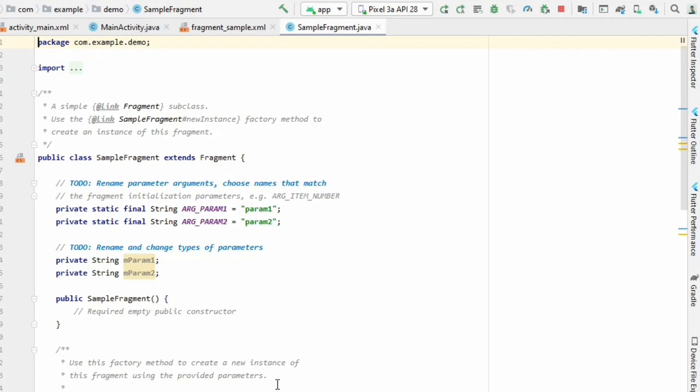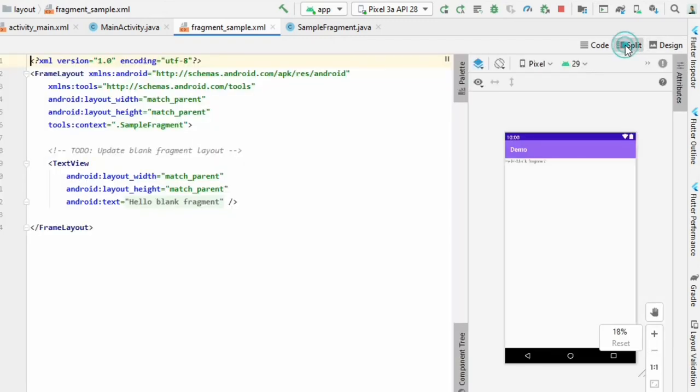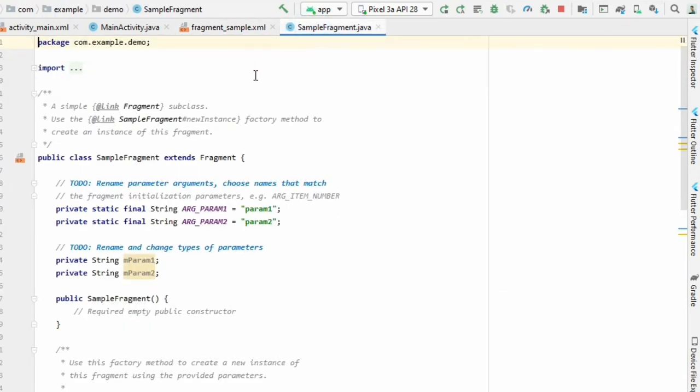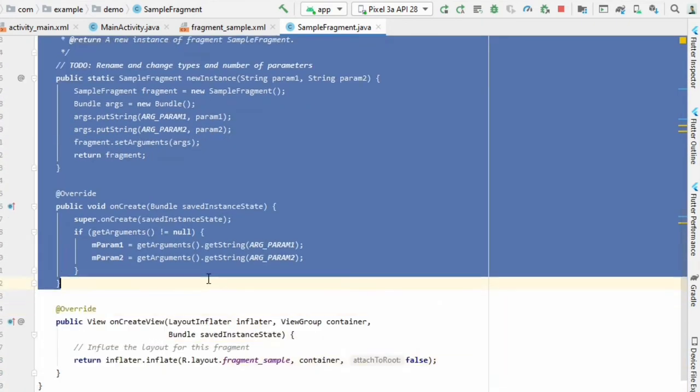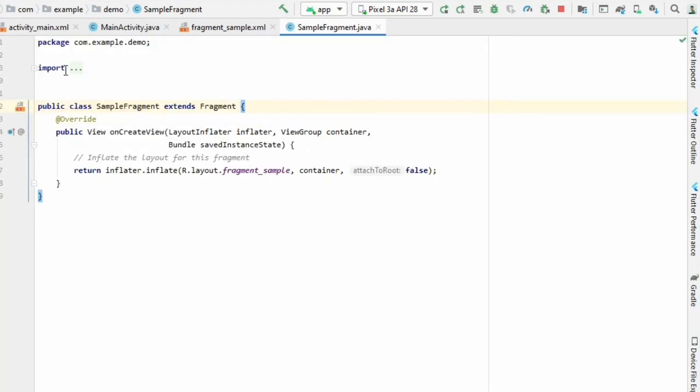All right, the process has finished. So we have an XML file and we have a Java file for the fragment. As you can see, the class is not extending AppCompatActivity. Instead, it is extending a class named Fragment, right? Let me first remove all this code. It is just extra, so we don't need it, except for the onCreateView method. Inside it, what is happening is that it is inflating the layout, our sample fragment layout, and returning it.